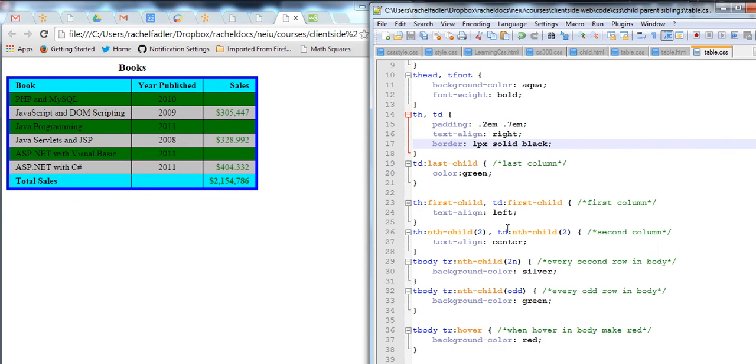Now I want to show you these interesting things that you can do. Here, TD last child. The last child is referring to the last column. So here it's saying last child should be green. Okay, so you can see all the cells in here are green. TH first child, TD first child, any of the first child, which is the first column, should be aligned to the left. And here is where it gets aligned to the left. TH nth child 2 or TD nth child 2. So this means the second column, which is here, the middle one, should be aligned in the center. And that's why that's aligned in the center.